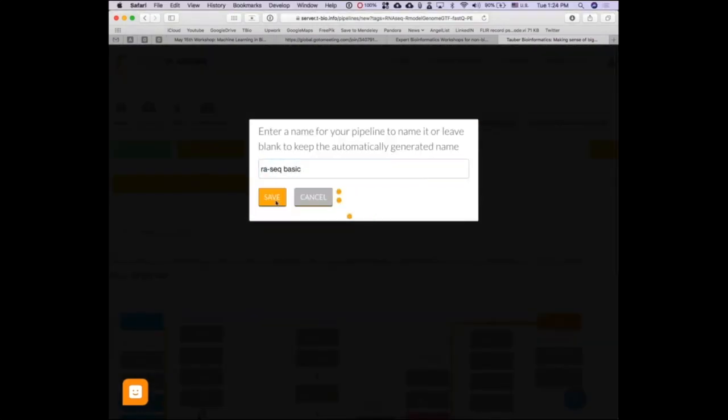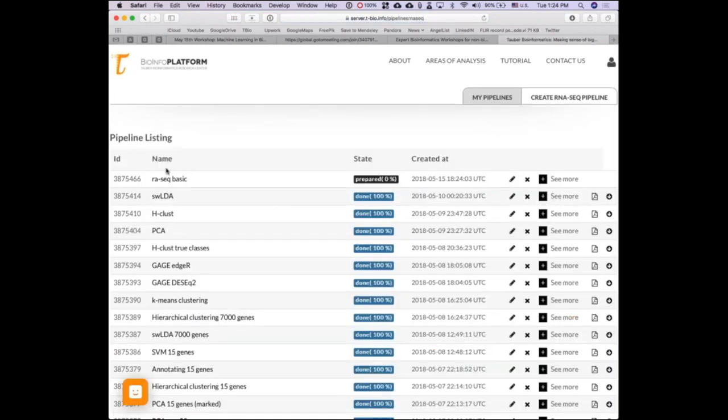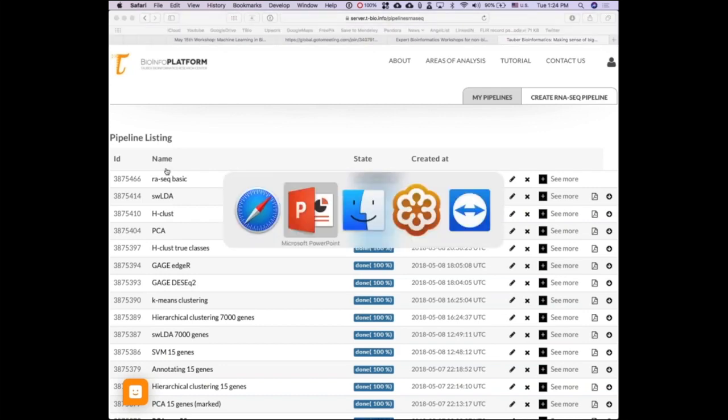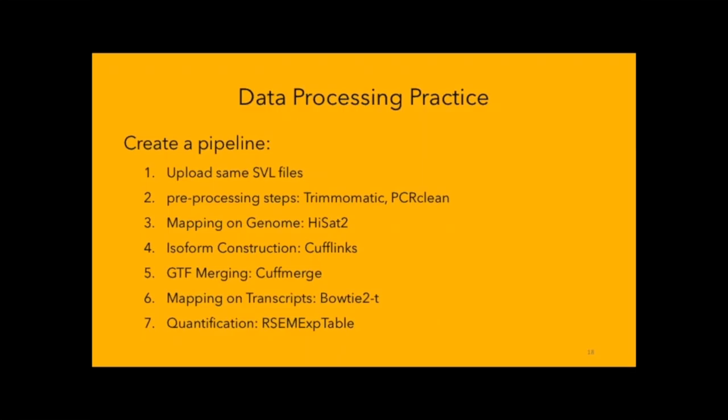You can save it. Now you can run it on your account. I'm not going to run it because it will take some time, and I already have the prepared output file, so I'm not going to be running this right now. But what you will notice is under My Pipelines, you can see the pipeline that I've created. Now, if we return to the presentation, this is the pipeline that we built. We built this pipeline, and our goal is to get an expression table.